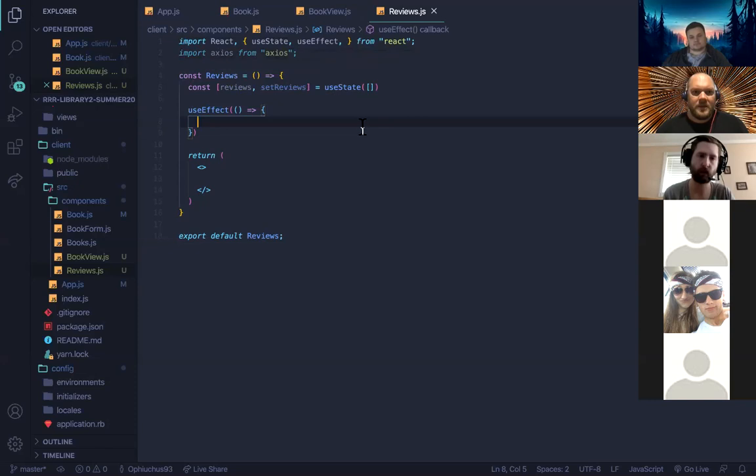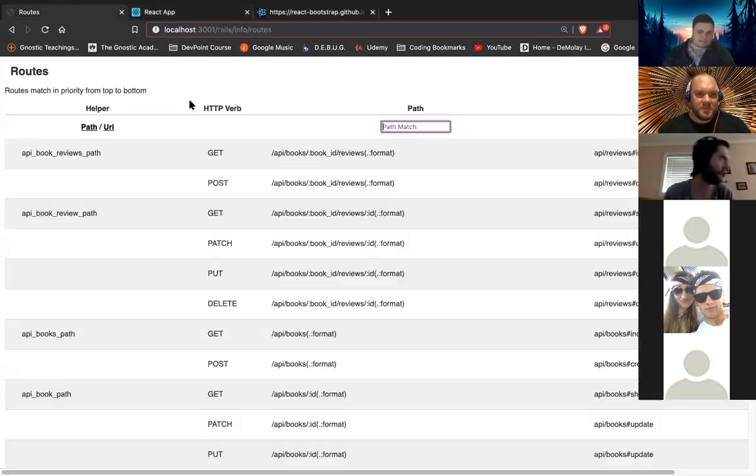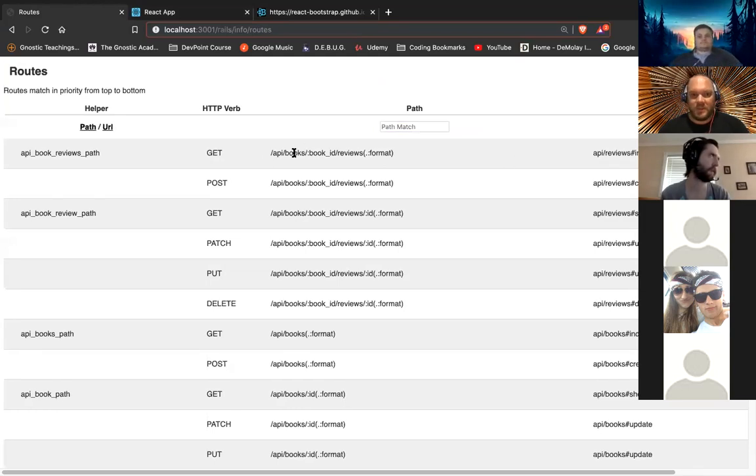Okay, and we're going to say Axios. This will be a GET request. And let's go take a look at what route we're going to be hitting. So we're doing our reviews index, basically. So this can be the index of all the reviews that are for a specific book, right? So that's going to be this route here.